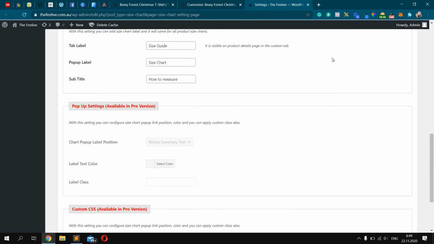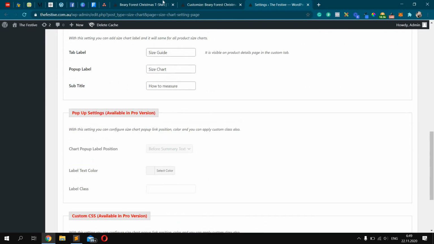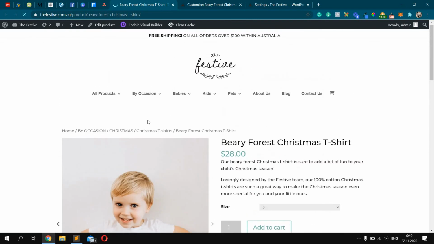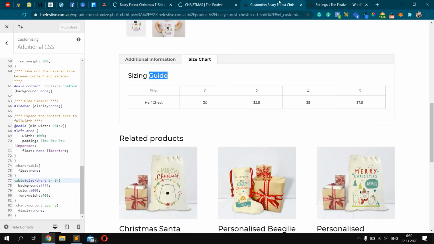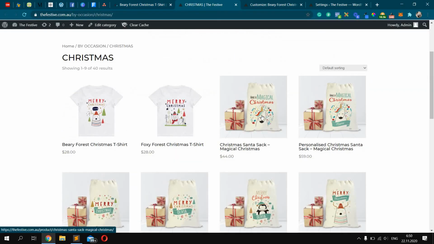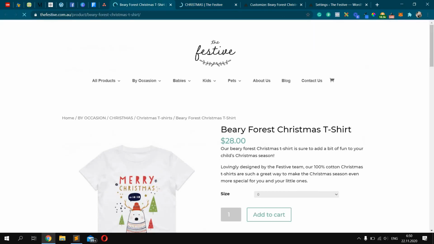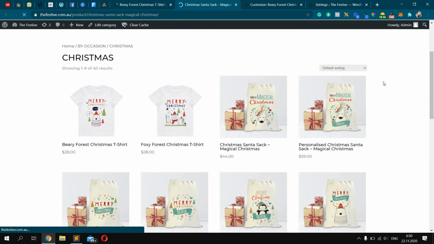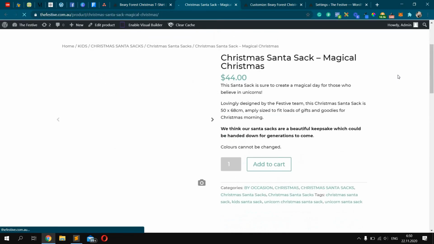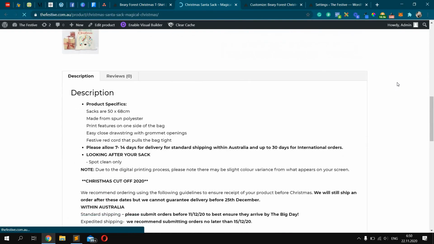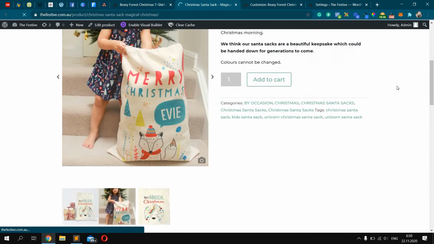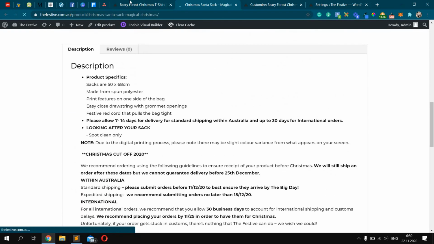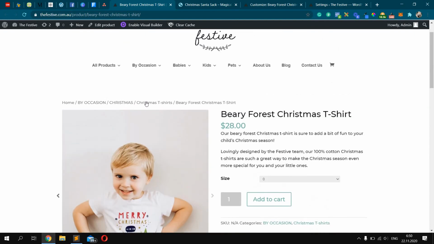Yeah, cool. So unfortunately, it doesn't work, but let's check other products to make sure it is visible only on t-shirts. Like Santa socks? Yeah. My English needs improvement. Anyway, I'm working on it. Yeah, it's not there and exists only on the t-shirts.